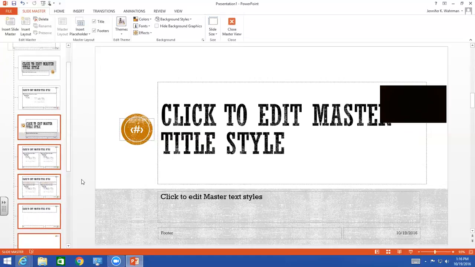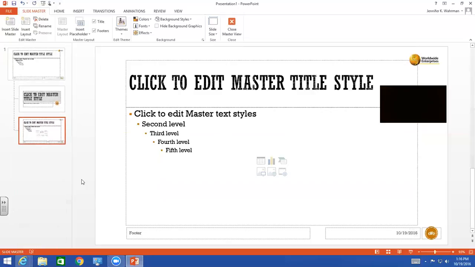Now we're just going to delete those. So press the delete key on your keyboard. So we're only left with 3 slides. We have in our slide master our theme slide, our title slide layout, and our title and content layout.